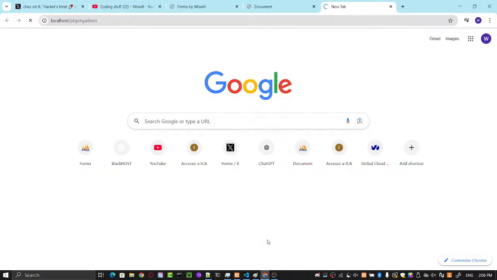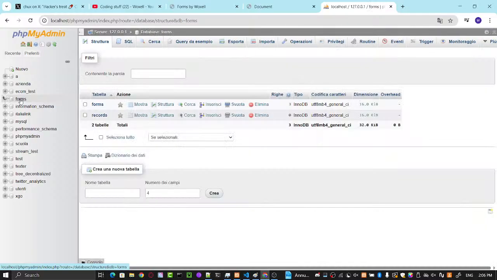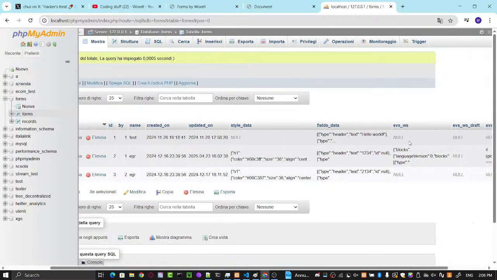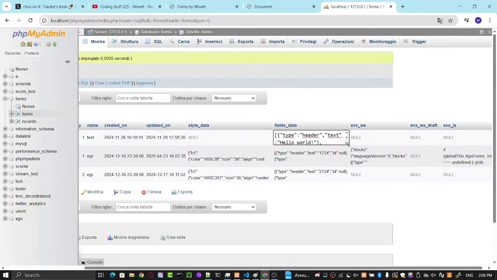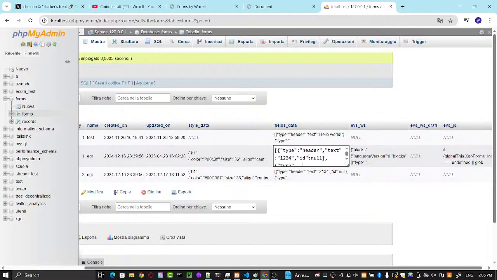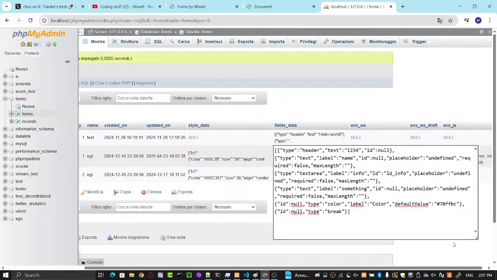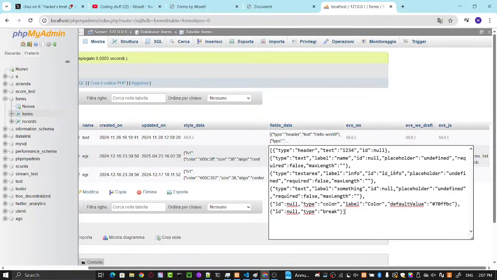What is not loading? Oh, and if we go to forms, we have our field data. Is it there? Or maybe it's this. Let's see, because I'm not quite sure. We have this, and I think it's managed on another script.